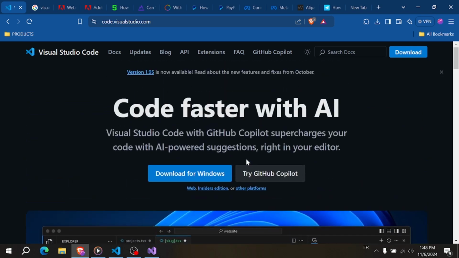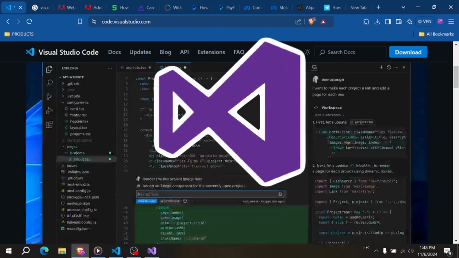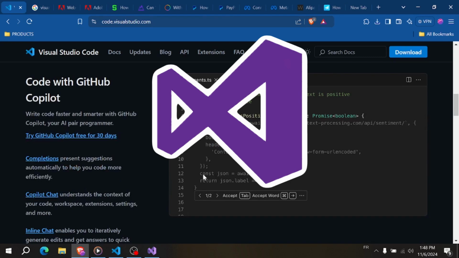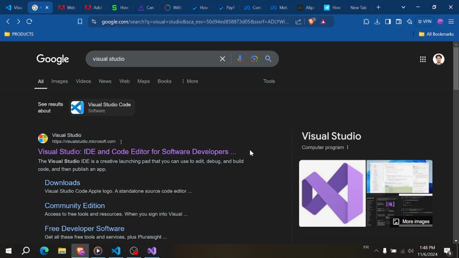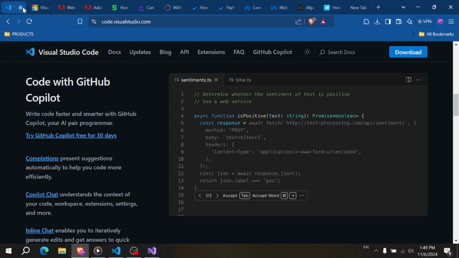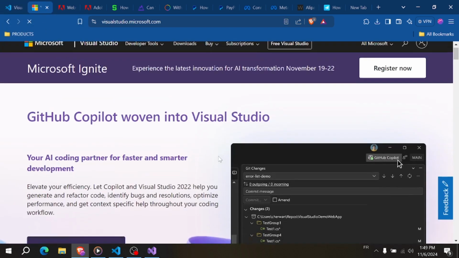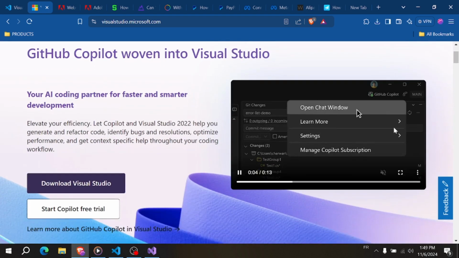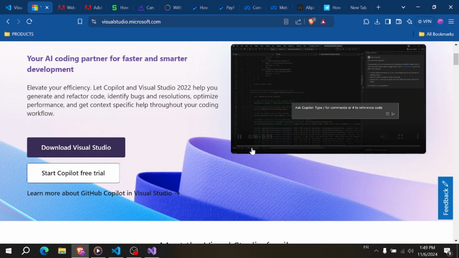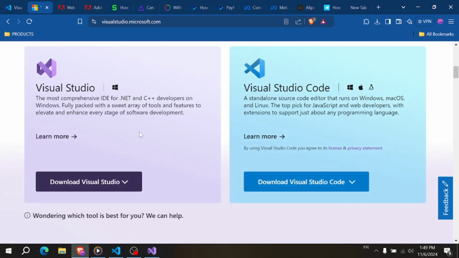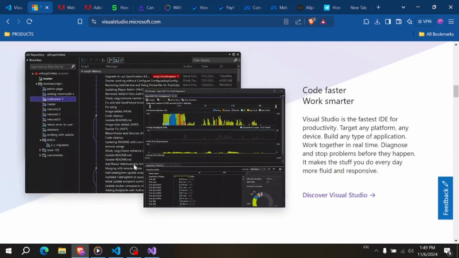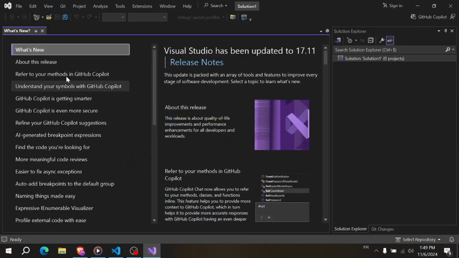Now, let's switch to Visual Studio. Visual Studio is a robust, full-featured IDE targeted mainly at developers working on large-scale applications, especially in the .NET ecosystem. It has a professional and enterprise version, though a free community edition is also available for beginners or smaller teams. It's an all-in-one solution, as Visual Studio supports the entire development lifecycle from design and debugging to deployment.